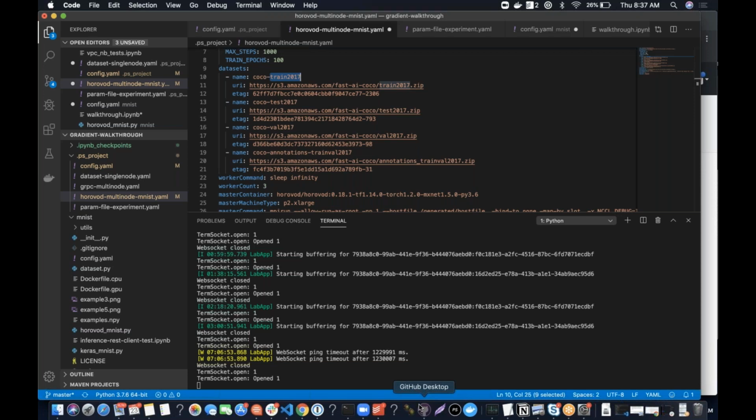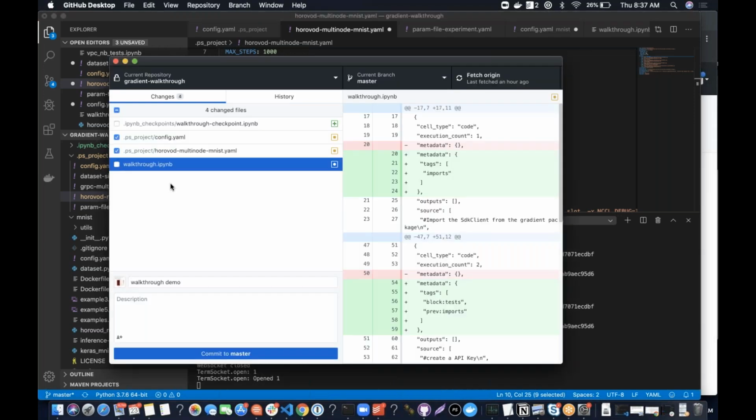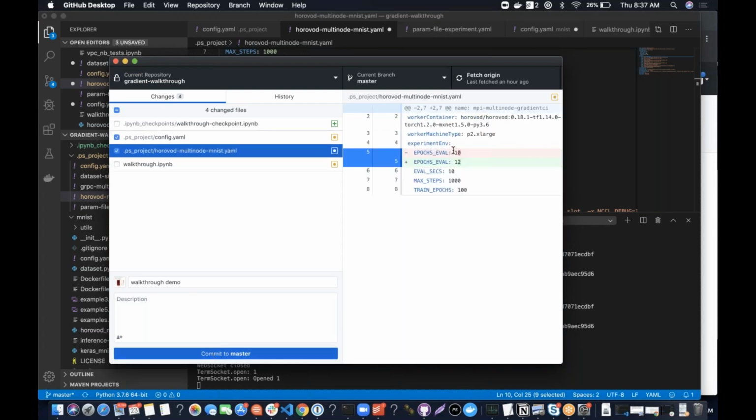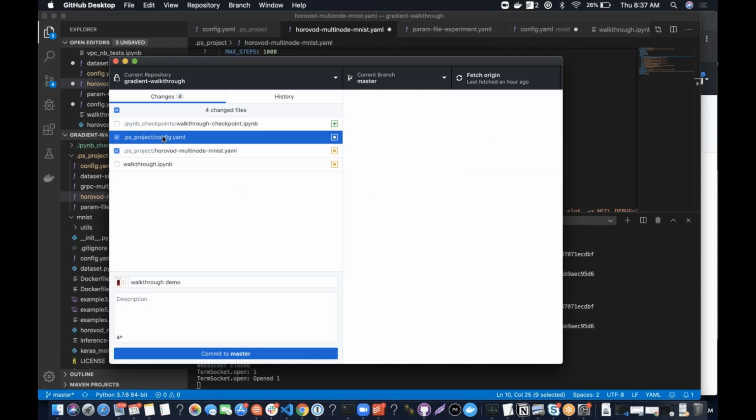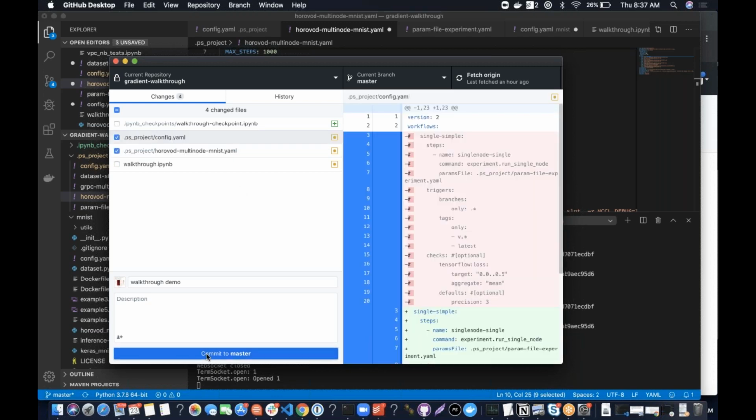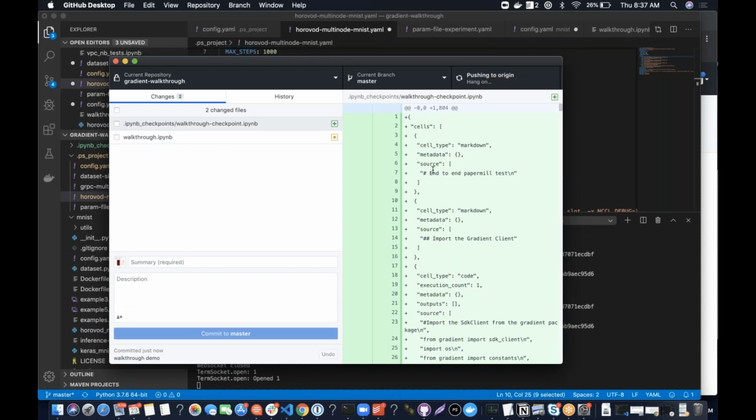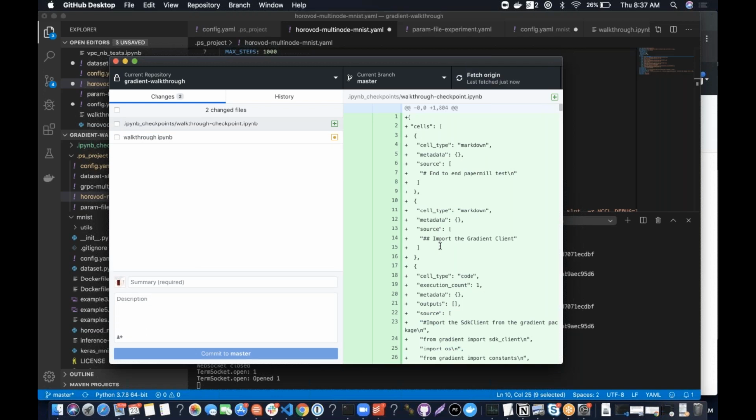I'm going to be using the GitHub Desktop app. Dan always gives me a hard time about this, but I'm going to commit these two files. I changed the epochs a little bit and uncommented this one. So I'm going to commit this to master and push it up to origin, and then open up and see from Git the type of interaction we get as we train this.